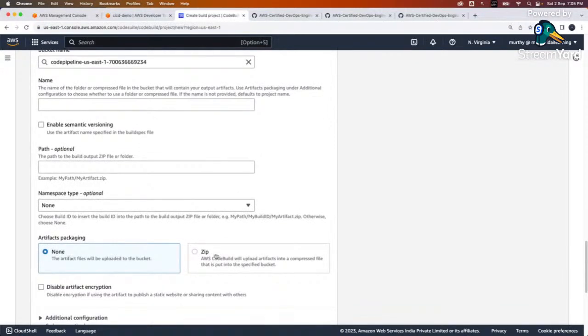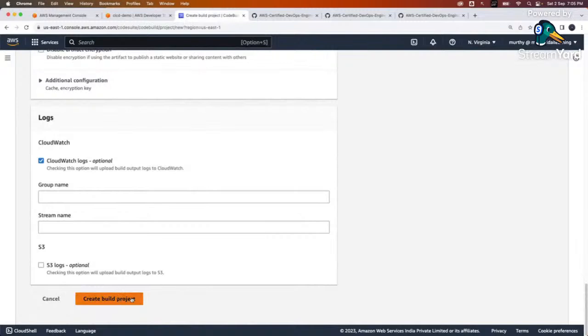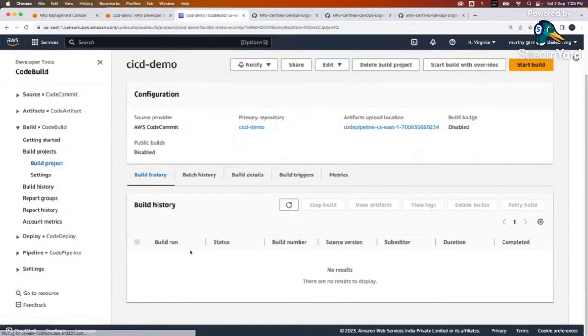And for artifact packaging, I'll set it as zip. Then I'll keep the remaining settings as they are, and I'll go ahead and create a build project. So this will create a build project. Now what this build project does is, it will perform the build by pulling the code from the CodeCommit repository. And once the build is complete, it will push the artifacts into an S3 bucket.